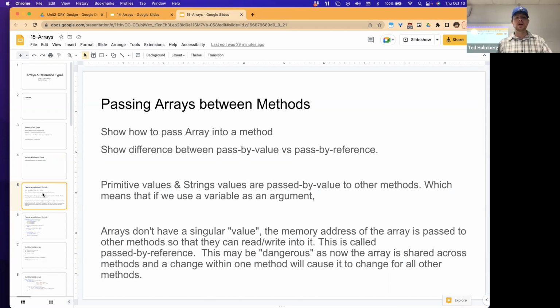arrays don't have a singular value. The memory address of the array is passed to other methods so that they can read right into it. This is called pass by reference. This may be dangerous, as now the array is shared across methods, and a change within one method will cause it to change for all other methods.